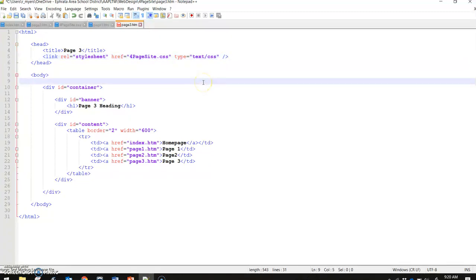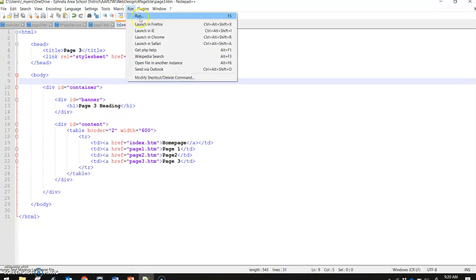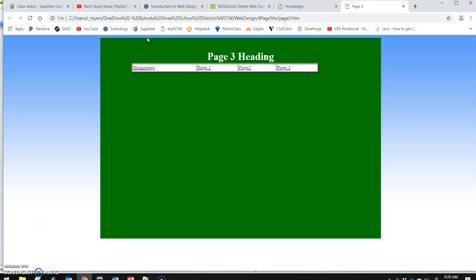So now I've pasted that in page three. I'm going to save it, and I'm going to preview that on the browser. So let's take a look what that looks like. Oh, and now it's not just white background with black text. I can go to my home page. I can go to page one. I can go to page two. I can go to page three, and they all look identical.